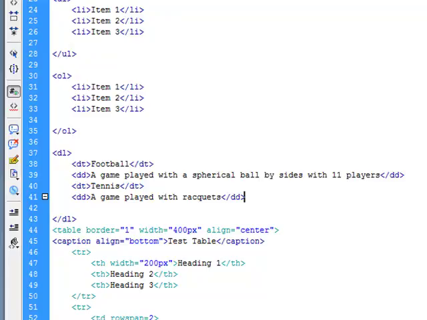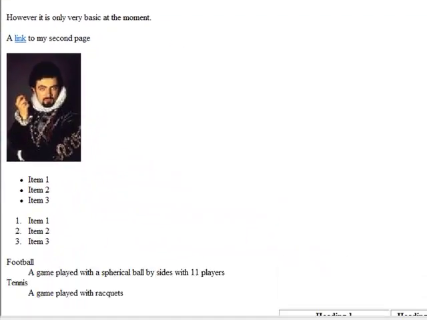So we'll save that and let's have a look at how they get displayed. There we go. So each definition term is left aligned, and then on a new line but indented, each description is then placed underneath it.